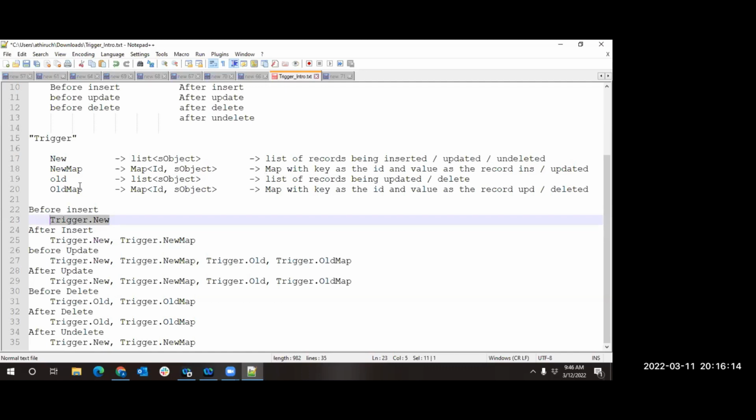Okay, a new record is coming, fine. Before insert, after insert, you have trigger.new. A field value is getting updated, which means a new value is coming. Before update, after update, trigger.new is available. After undelete, it could be not a brand new record, but still something new is coming into the object container from the recycle bin. So again, trigger.new is available.